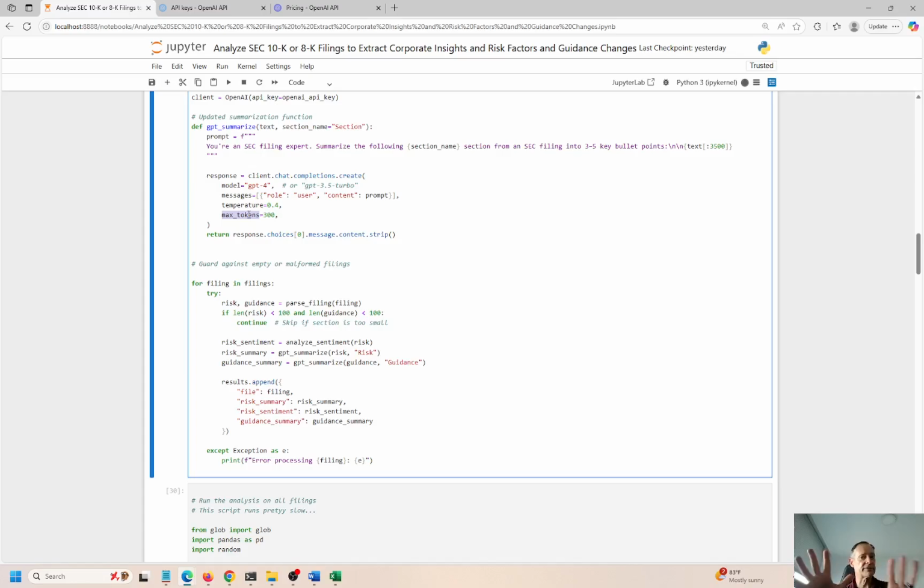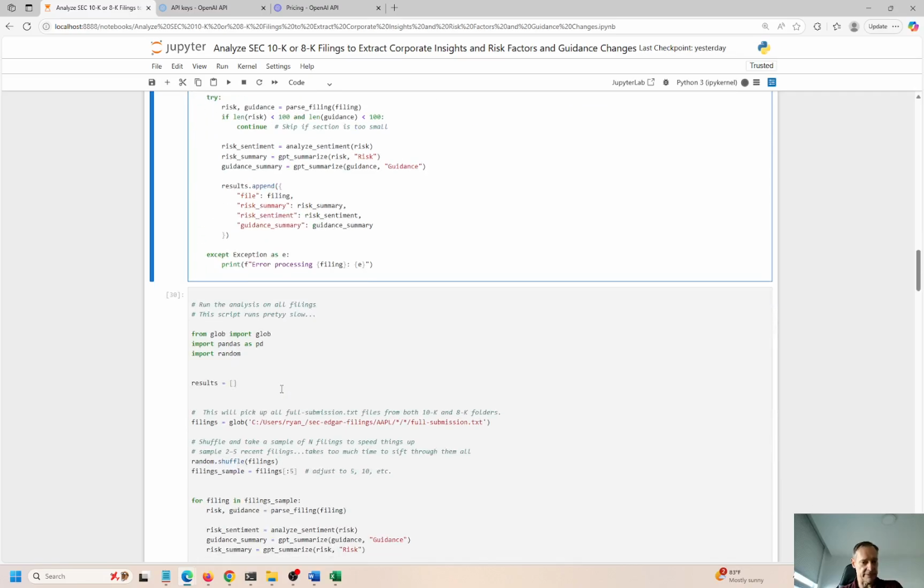So again, just giving ChatGPT the guidance here. Again, very simple, very straightforward. Triple quote to open. Okay, this is the prompt, SEC filings, so on and so forth, section name, and triple quote to end. Now we're going to get a response, and it's going to come back with the filing, the risk summary, risk sentiment, and guidance summary. So I'm looking for these 4 things from the GPT-4 model. I need these 4 things. That's what I'm using as a guideline, right?